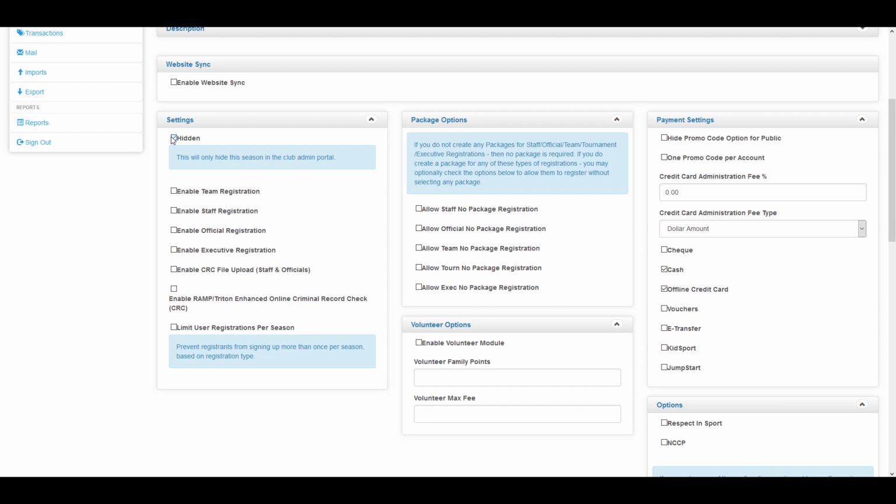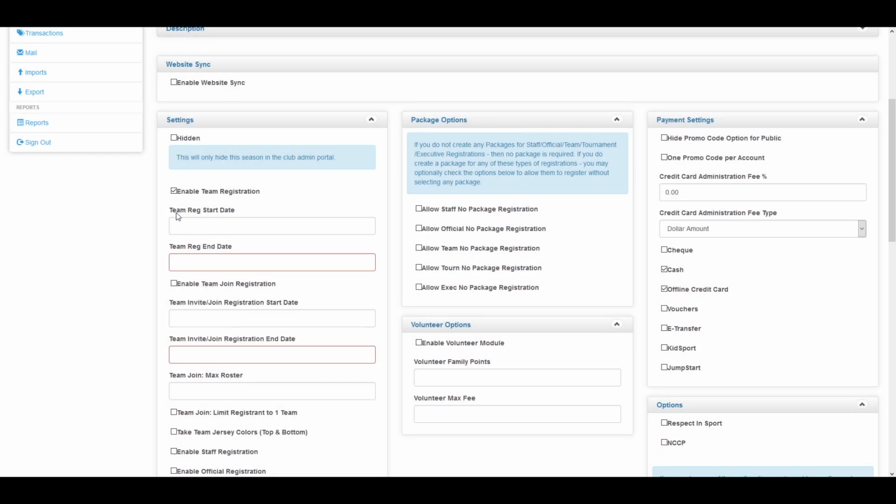It's just hidden. If you do want to go back and view that old information, you can just unhide it, and you can go back in there and run any reports or pull up any financials that you need from it. Moving forward, we have the ability to enable team registration. When you enable team registration, you'll be able to put in a start and end date for the team registration. You're going to be able to enable team join registration, team join registration start date, team join registration end date, and team join max roster.